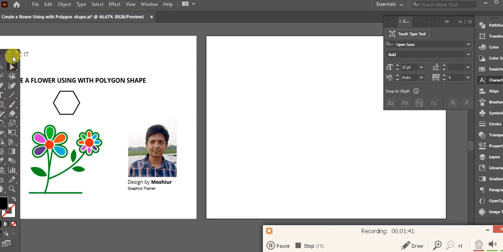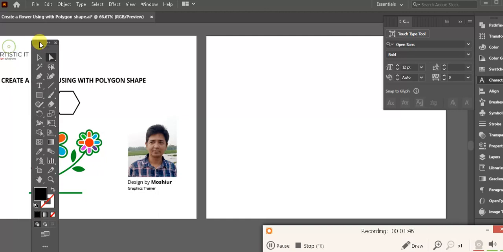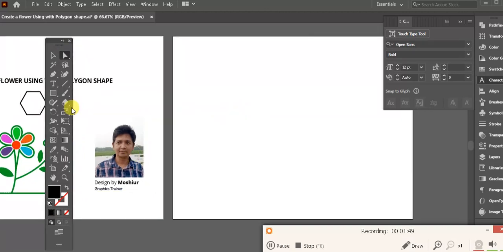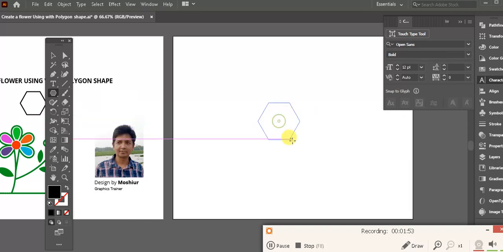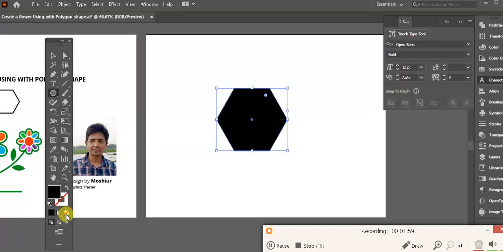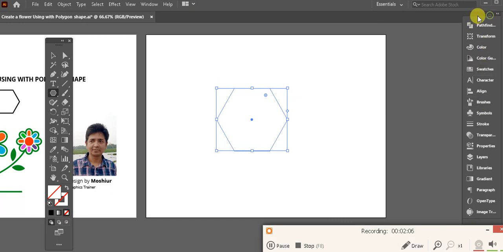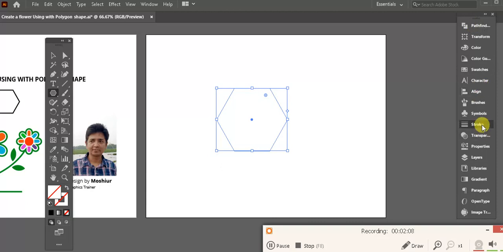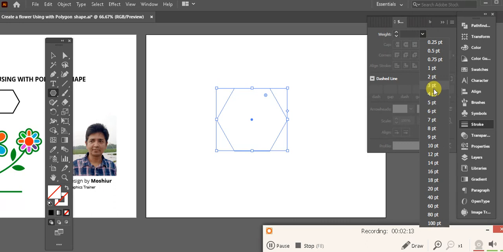First I will take a shape from the tool palette, which is called the Polygon Tool. I draw a polygon shape. I set the fill color to none. I click stroke, three or five.